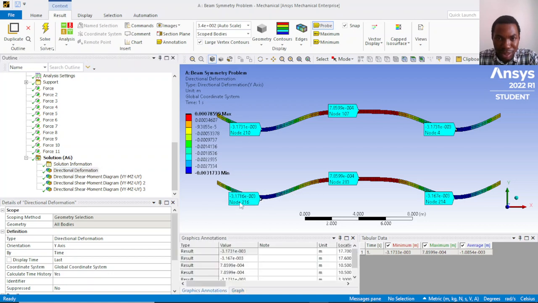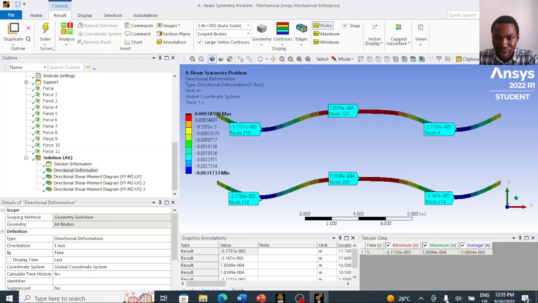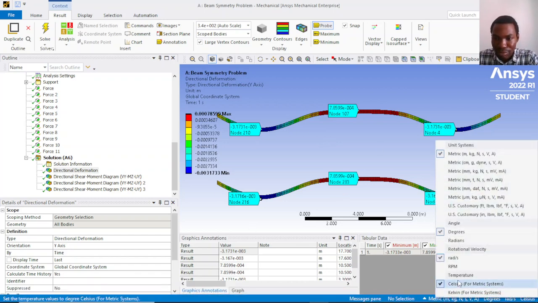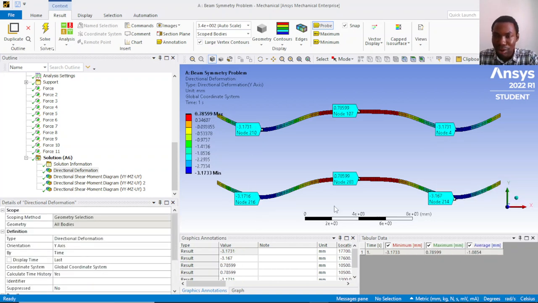You can see the results are the same at that point for the full model and for the half model. We can change our unit to millimeter, so I'll get more reasonable results. So these are millimeter deformation results. So this is how we analyze a beam problem using the Ansys software, also taking advantage of symmetry.